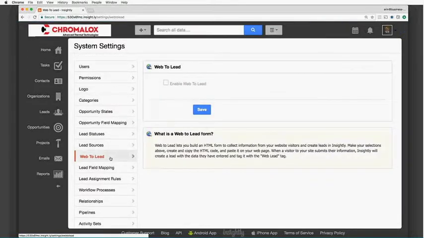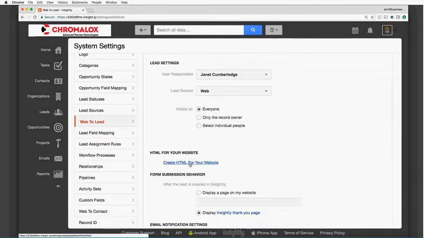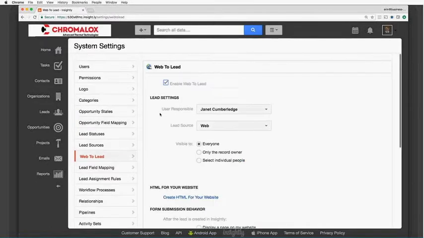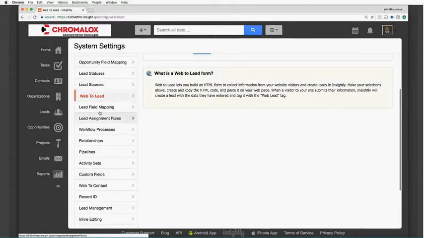The web to lead form is providing HTML so that if somebody were to enter in information on the website, it would come directly into Insightly and be saved. We don't have that enabled at this time, but if you did want to enable it, you could click this button and then you can create some HTML for your site. Okay, I'm going to go ahead and disable that for now.